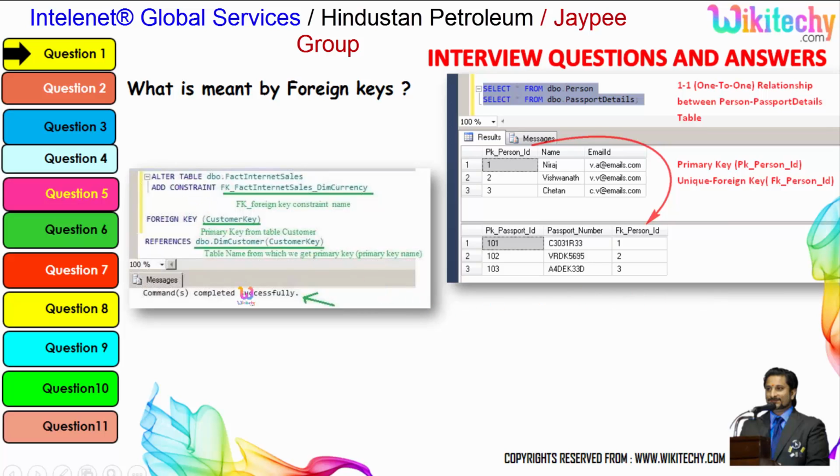So this is how people will write the query for this. I have a fact internet sales table and it has a foreign key customer key, and this is referred by the dim customer primary key, and the constraint name is this one. So, altering the table, the table name, add constraint, the foreign key constraint, foreign key of this column in the table references another table's column. You are able to see another example here. The person ID is here, which is referred to here as a foreign key for the passport ID.